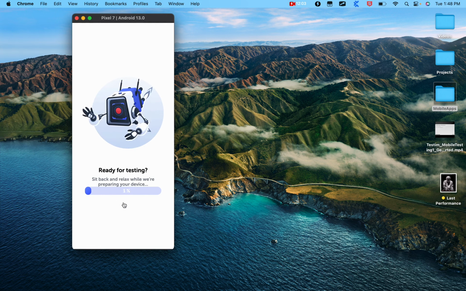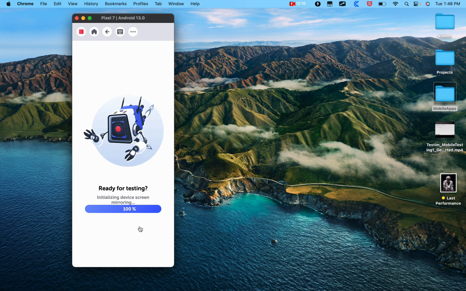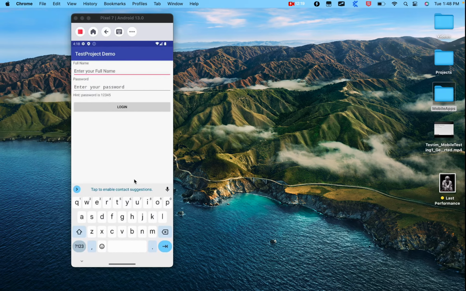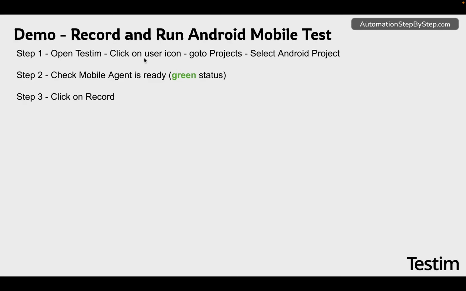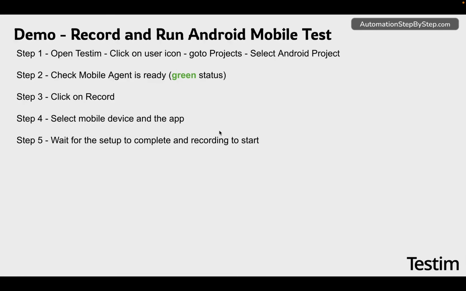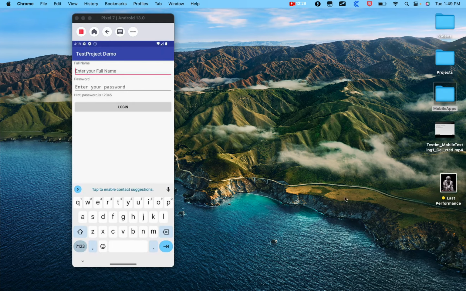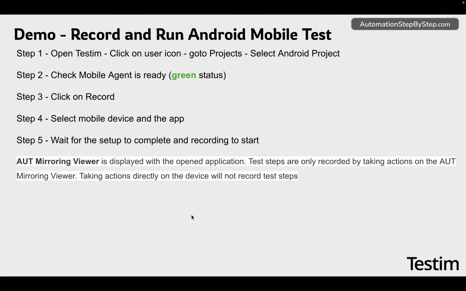So this can take some time to make the device ready for testing, and along with the application the first time it can take some time, and it is almost done. And you can see, yes, now we have it ready along with the application open. Okay, so we have this here. Okay, we have done step number 4 and 5, and now we can see what we see here. This is the AUT mirror viewer, which is displayed with the opened application.